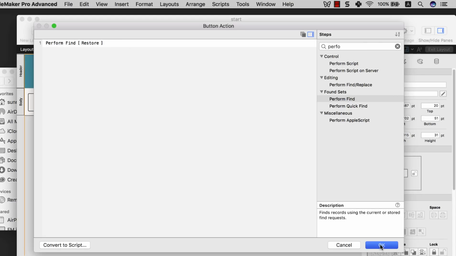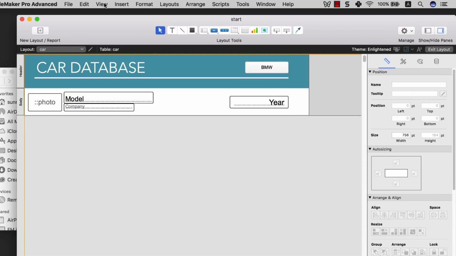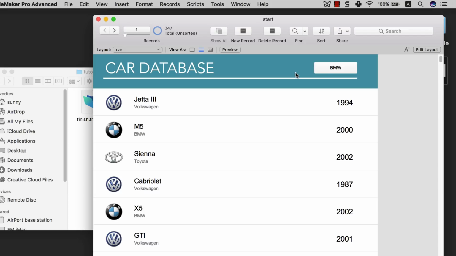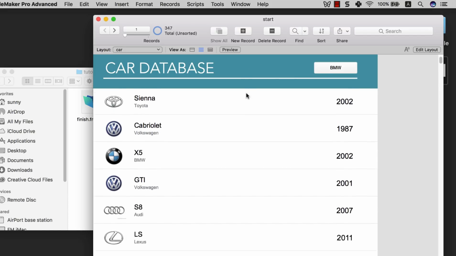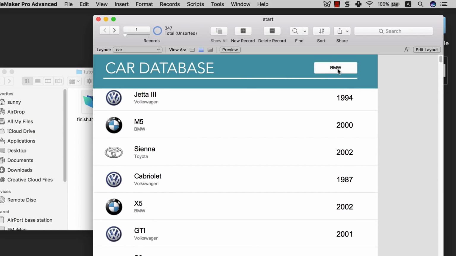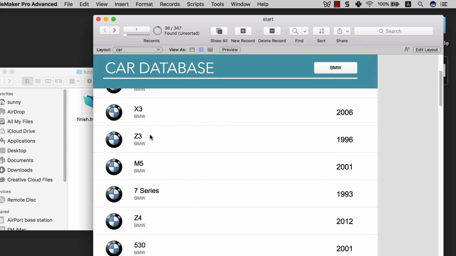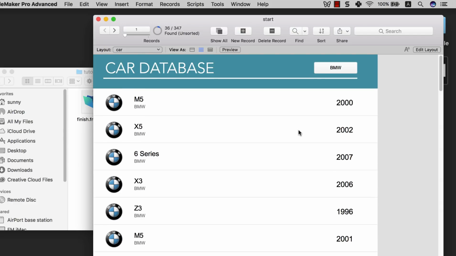So click OK and then go to view, browse mode, and let's see what we have here. So now I have all 347 records here. And when I click on this, it shows up all the car options that has the BMW in it. So that's very easy, right? And so now that we have done step 1, we can move on to step 2.